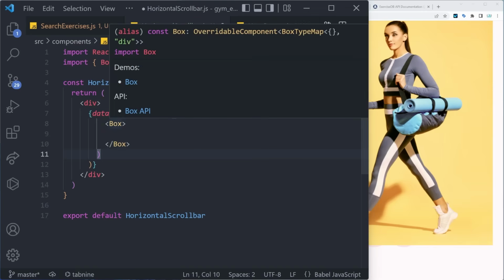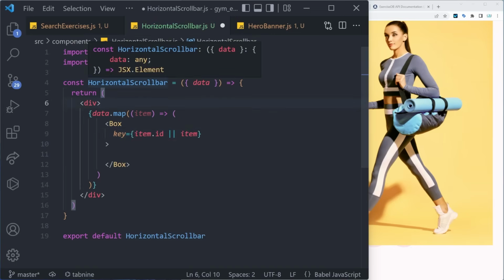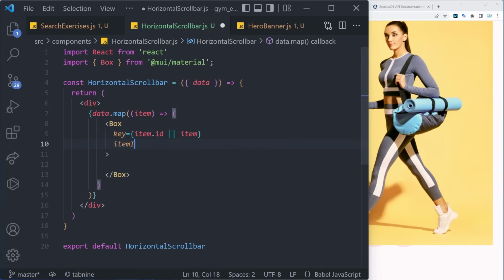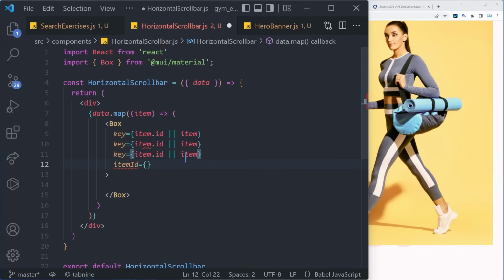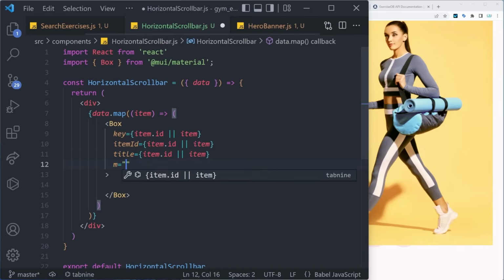That Box needs to have a key since we're looping over it. So a key is going to be equal to either item.id or just the item, because later on we're going to pass different things into this HorizontalScrollbar. So we want to make sure that it is working as it's supposed to. We need to specify the itemId, which is going to be the same as this. So we can essentially duplicate this. Our itemId, as we said, is item.id or item, and our title is going to be the same, item.id or item. And margin is going to be set to 0 and then 40 pixels.